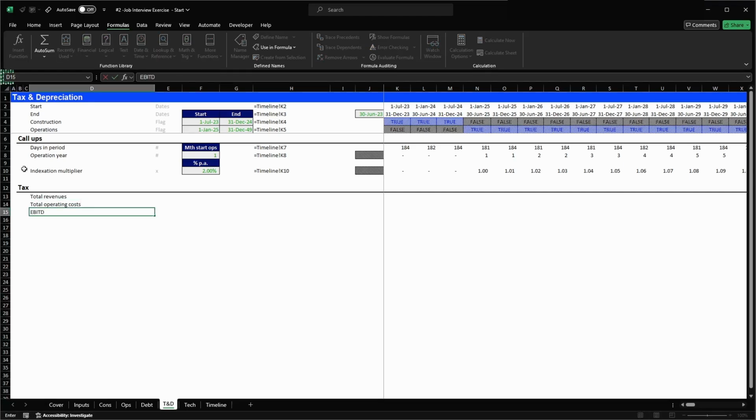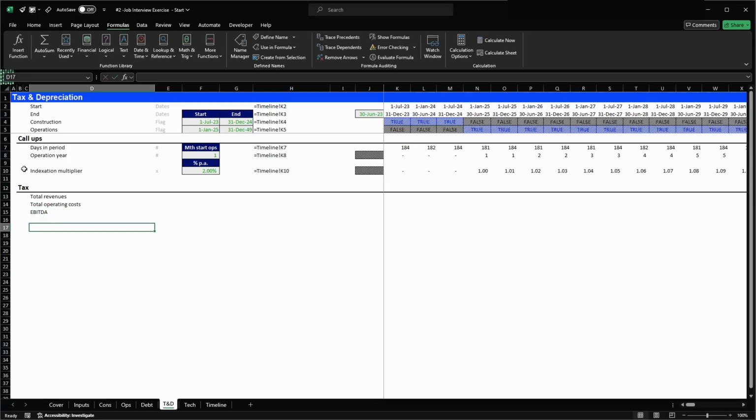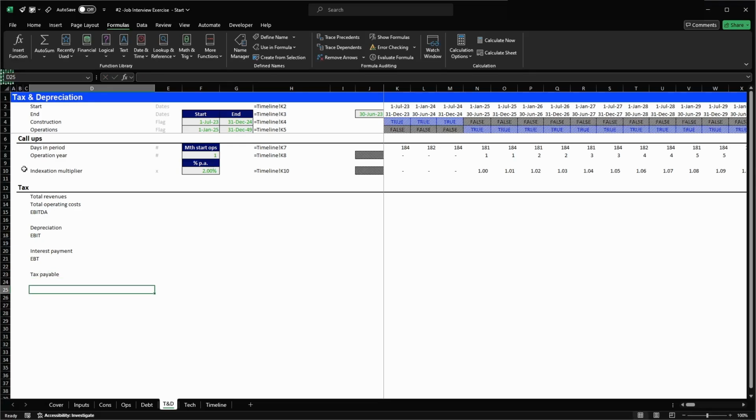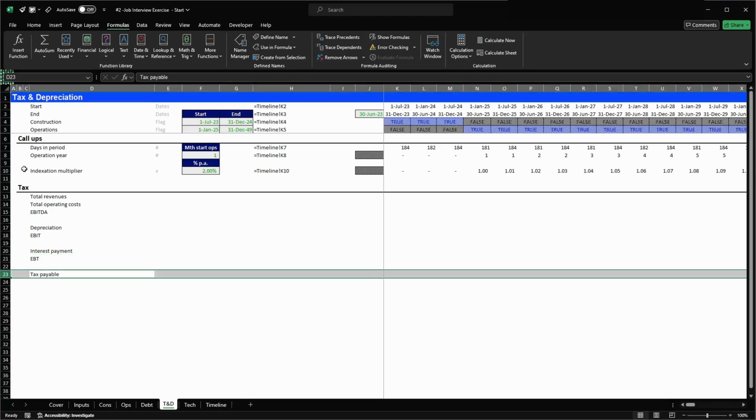Earnings before interest, tax, depreciation, and amortization. Good. Then we're going to come up with the depreciation. We're going to have our EBIT, earnings before interest and tax. We're going to have our interest payment. We're going to have EBT, earnings before tax. We're going to have our tax payable. And then basically we're going to have our earnings after tax, but we don't really need that one for now. So we just need to calculate our tax payable. We're going to leave that for later. So that's what we have to calculate right now.